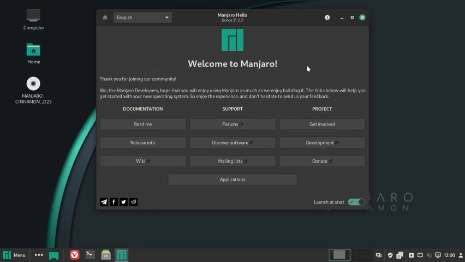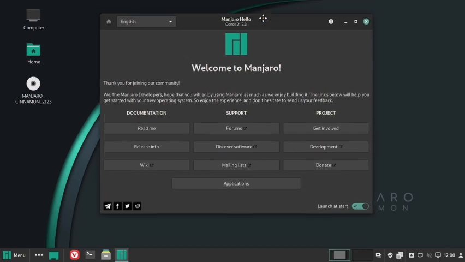This is what you see in the front window. It is Manjaro Hello, a kind of welcome app or welcome screen. Manjaro Hello covers documentation, that is the README, release info, and the Manjaro wiki. For support, we have got forums, discover software, and mailing list. So the user can quickly access the forums, discover the software, and add himself to the mailing list. And if you want to contribute to the project, you can get involved in whatever capacity you are comfortable. You can do development also, and you can donate.